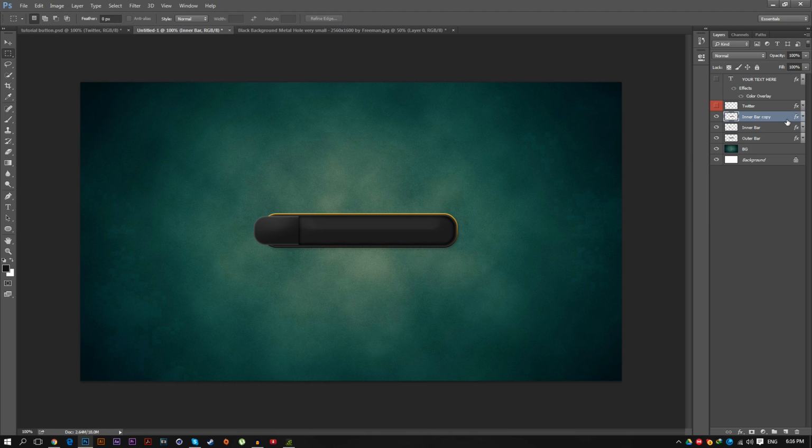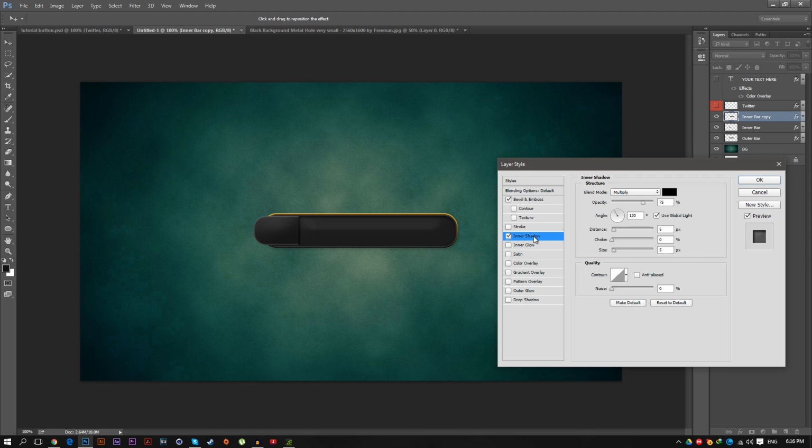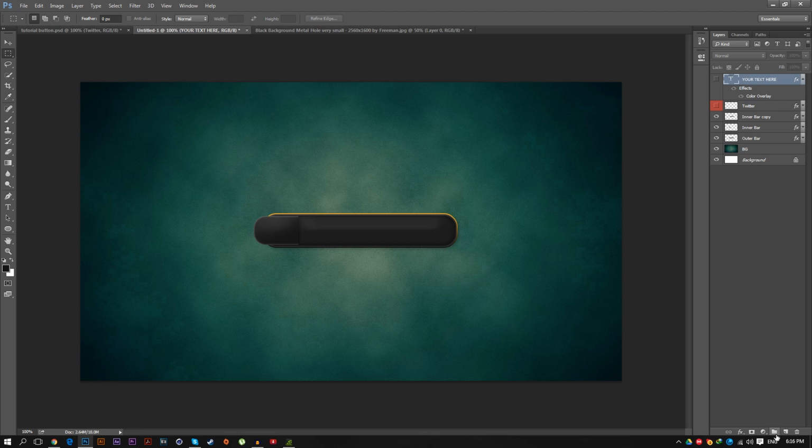Now I'm going to bring this inner glow opacity down. Just don't use inner glow, just uncheck the inner glow, just select inner shadow, change the size to 10 and make the opacity about, let me see, 60. Looks great. Then I'm going to make a new layer on top of these layers and name it reflection, or light if you want. Just name it reflection.